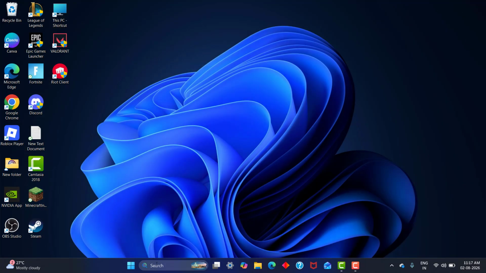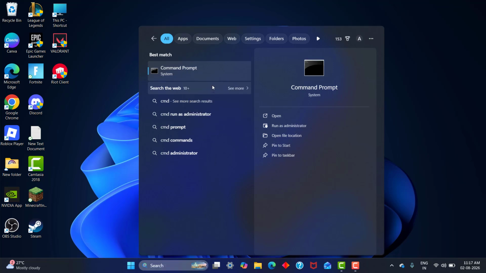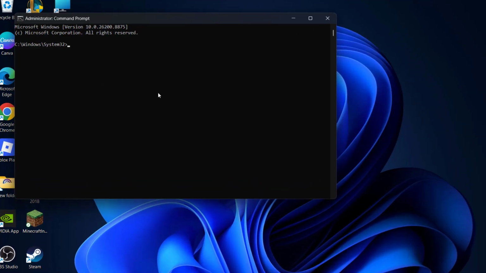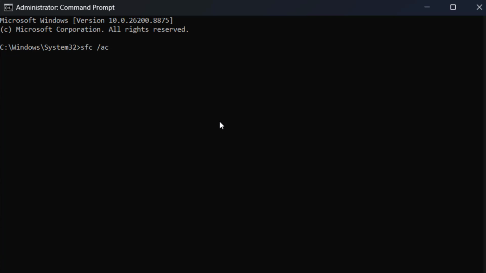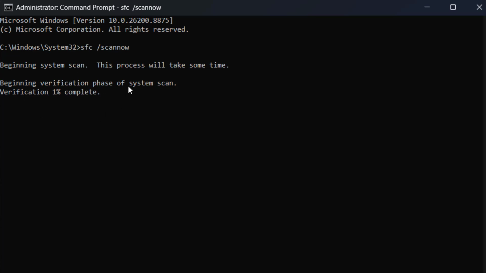Search for CMD, right click, click Run as Administrator and type the following text: SFC space /scannow. Click enter and wait for some time. The verification is ongoing. Wait until it is completed.